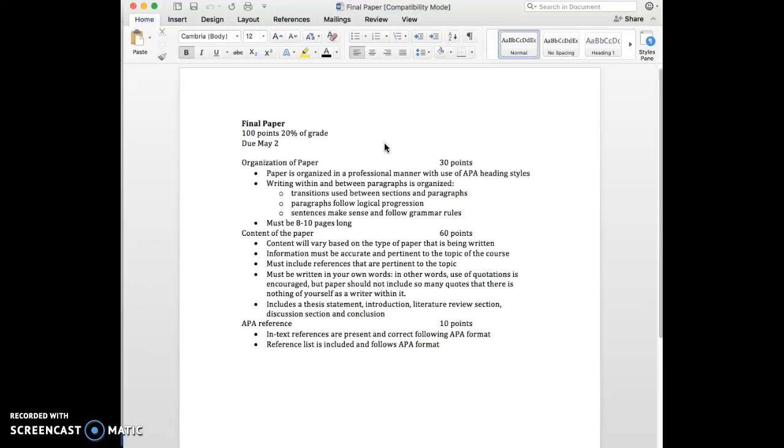Finally, the APA reference: you will be expected to use in-text references. Those should be present and correct following APA format, and a reference list should be included, which also follows APA format. Now I notice that I do not have anything here about the number of references that will be needed. You may use some references from the internet, but I would caution you that in a professional paper, that should not ever be your primary source.